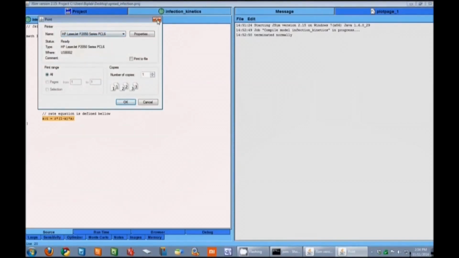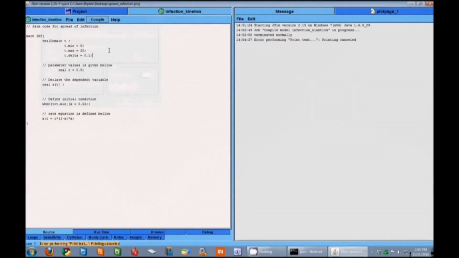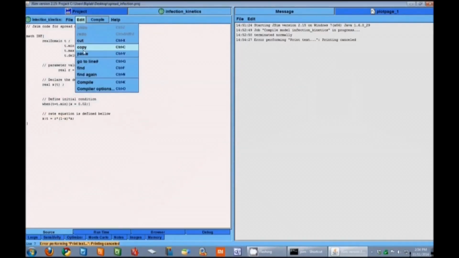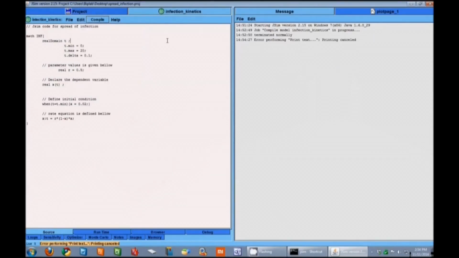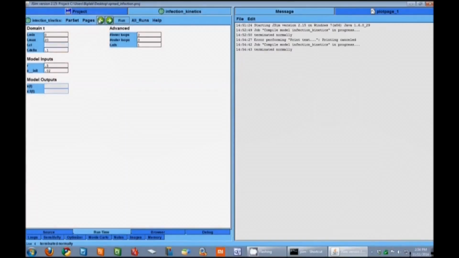So you can print it. We will not do it here. You have an edit option by which you can copy and paste the code. You can find the code block. And notice there is a compile button. Once you have written down the code, you have to compile it so that JSim can run it.